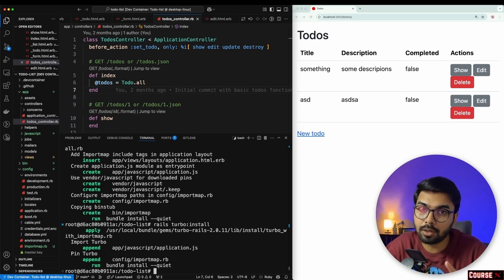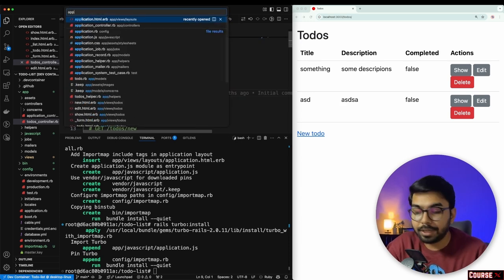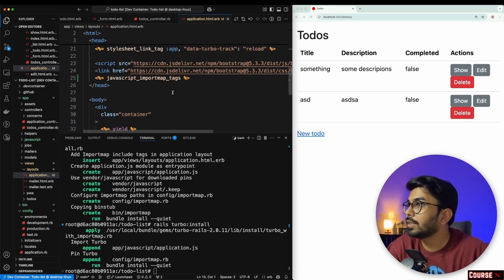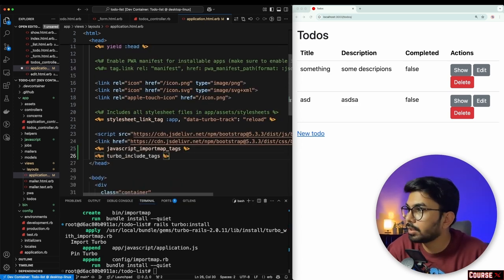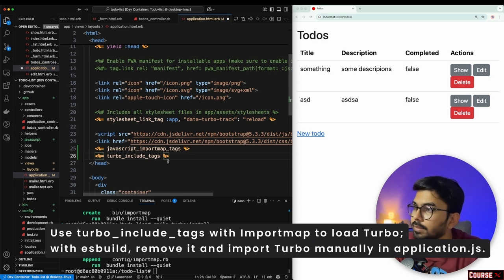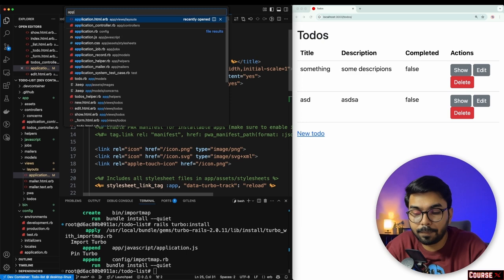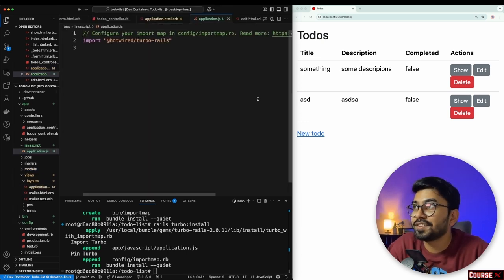What we should be cross-checking once it is installed is, we can go on to our application.html.erb. In here you can check we have this javascript_importmap_tags, and additionally we have this turbo include tags. Now the next thing to look for is application.js, and see that turbo-rails is imported here, and that's it. Now we can move forward.